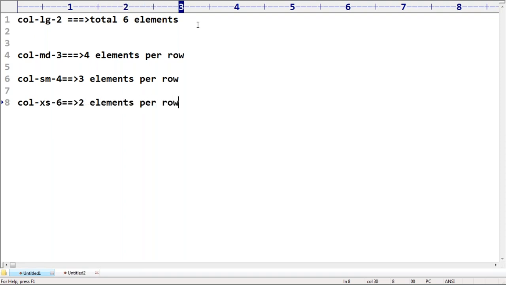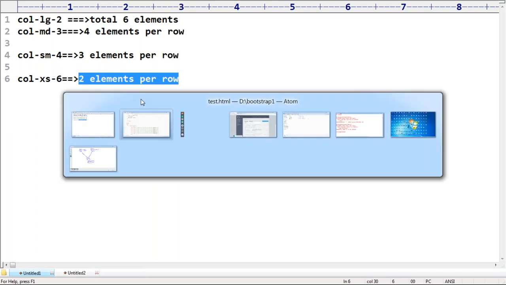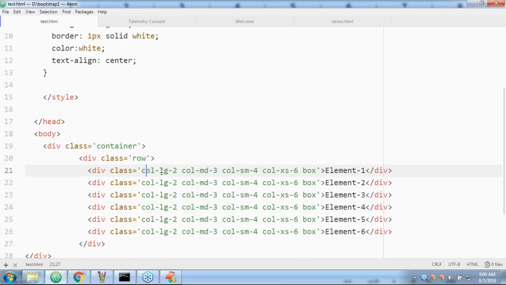That's all, friends. Now the terminology is very clear for you. On the large screen, 6 elements are going to be displayed per row. But in the medium screen, only 4 elements. If it is the small screen, only 3 elements. If it is mobile, then automatically only 2 elements are going to display. This is the configuration I used in our example. Observe the large 2 column like this.